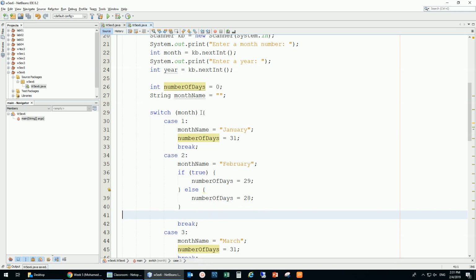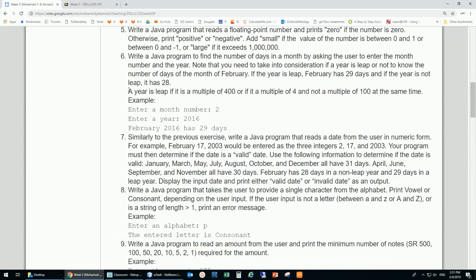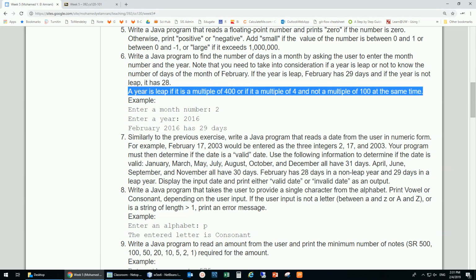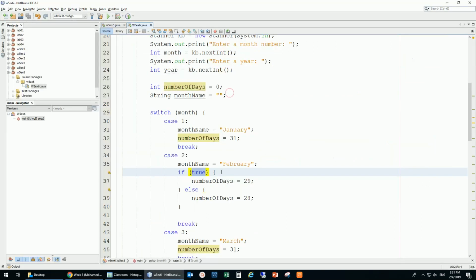So now how do I know? We can use the remainder here, because it says the year is leap if it's a multiple of 400. A multiple of 400 means that if we do division by 400, it's going to give me 0. Or divisible by 400, this is the same thing. Yes, you're right, this is the year, not the month. So this is the first thing: if the year is a multiple of 400, that means the remainder of the division of the year by 400 is 0.